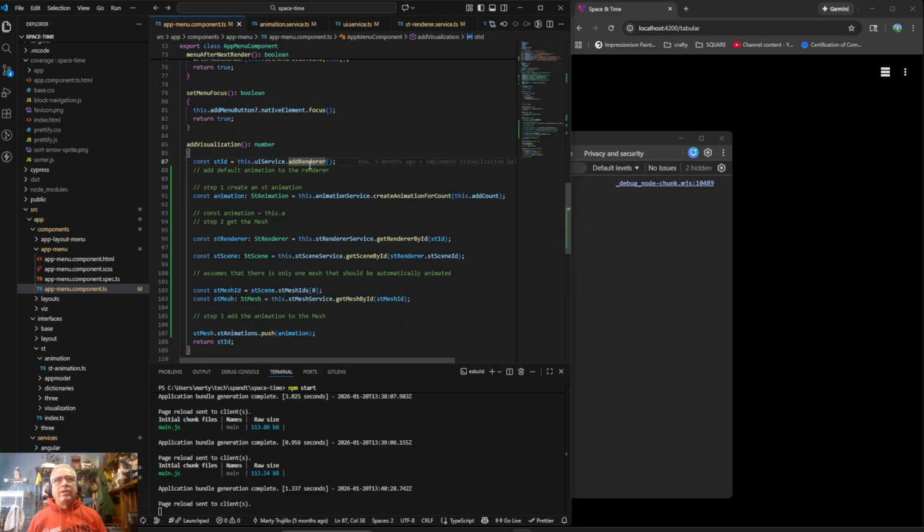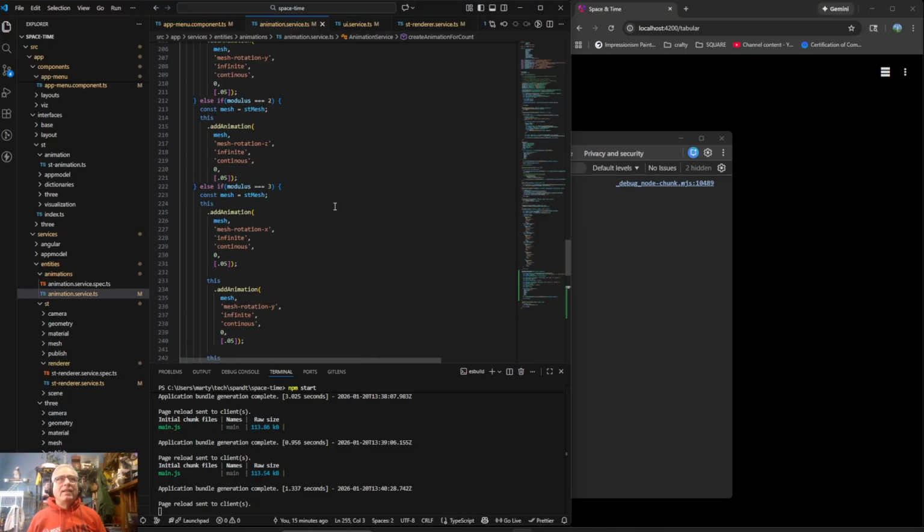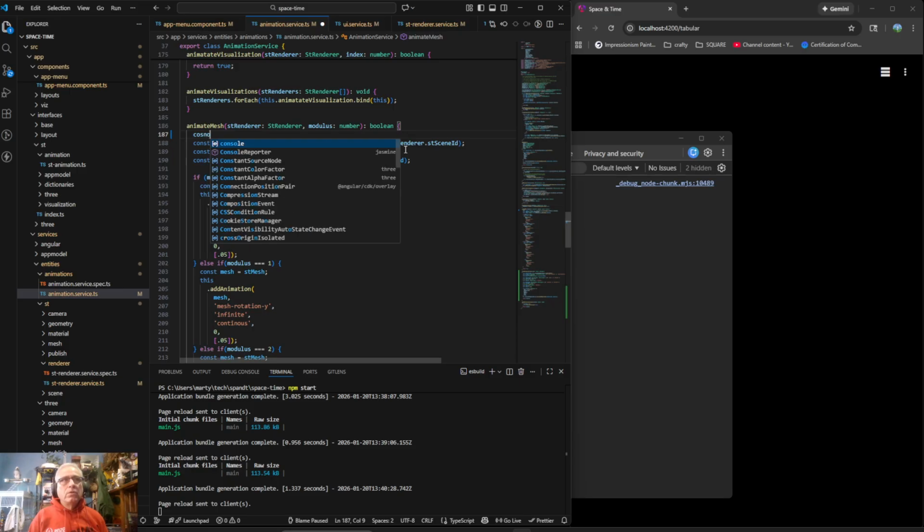So it happens in here, I believe. This is where it's happening, but okay. What I wanted to do is go to here, go to definition, and I believe, yeah, here is where things are getting weird, because we're saying animate mesh, okay. Log. And then this is animate mesh.